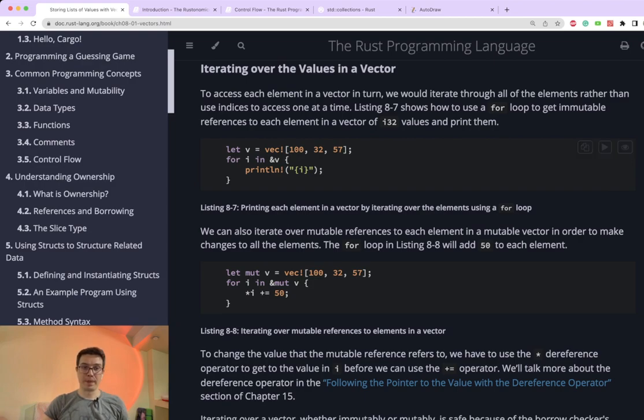But yeah, let's continue. Iterating over the values in a vector. To access each element in a vector in turn, we would iterate through all of the elements rather than use indices to access one at a time. Listing 8.7 shows how to use a for loop to get an immutable reference to each element in a vector of i32 values and print them.